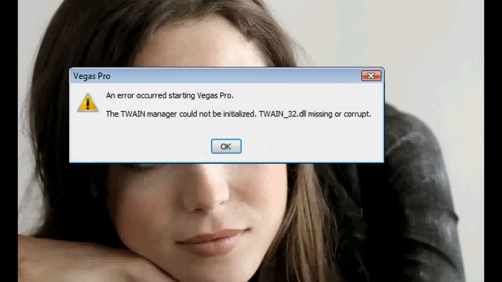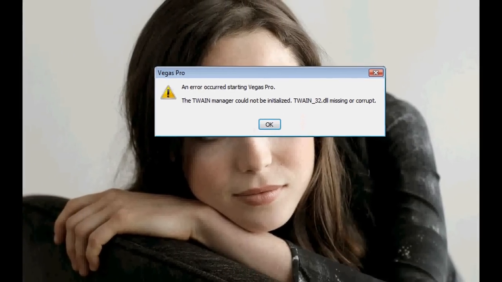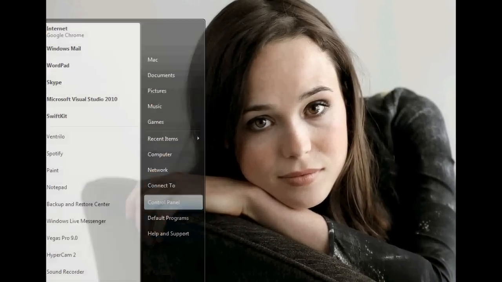So lots of you, including me, have gotten this problem before. You try to open something on Vegas, and this comes up. 2832 is missing or corrupt. But not to worry. What you need to do is go to the control panel.